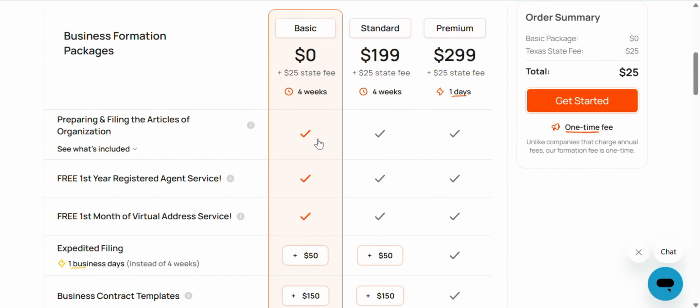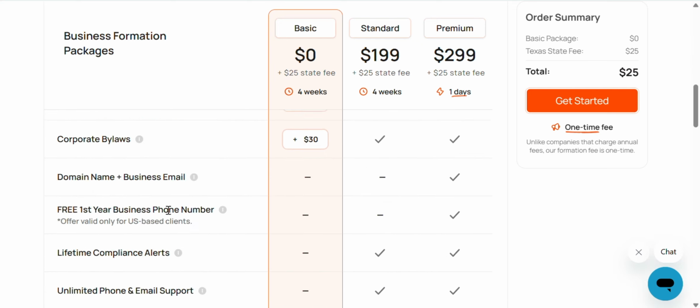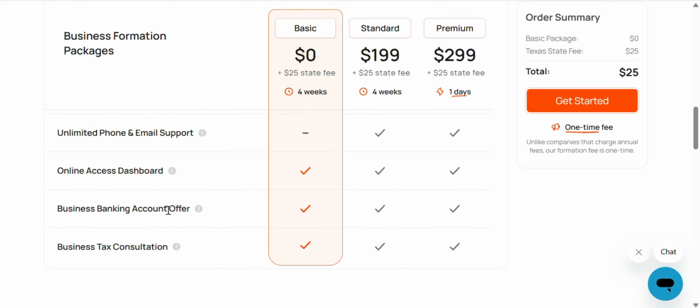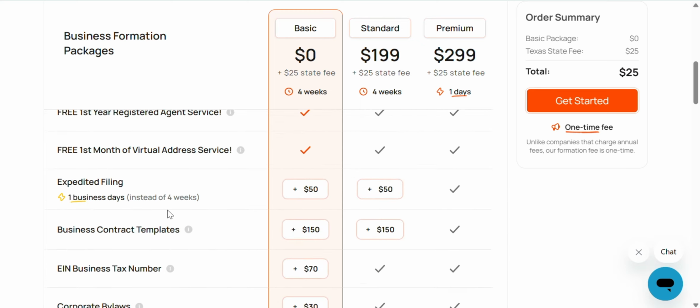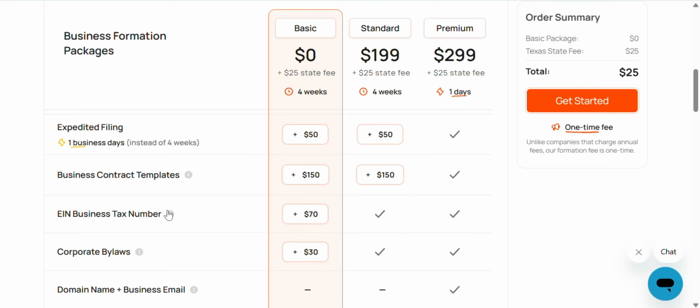So the first one is Basic for $0. It includes a $25 state fee, and it has free features such as preparing and filing the articles of organization, free first year registered agent service, free first month of virtual address service, and then we have online access dashboard, business banking account offer, business tax consultation. And it includes some paid features such as expedited filing, business contract templates, EIN business tax number, and corporate bylaws.